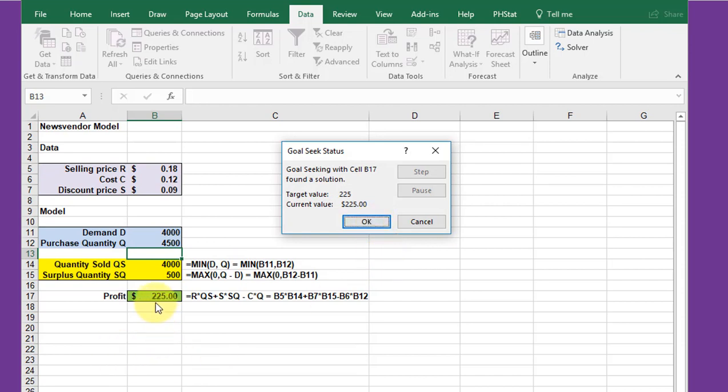In order to get a profit of 225, he needs to buy a total of 4,500 papers, which seems kind of odd because he has to buy a surplus in order to get that particular value. But it can be useful.